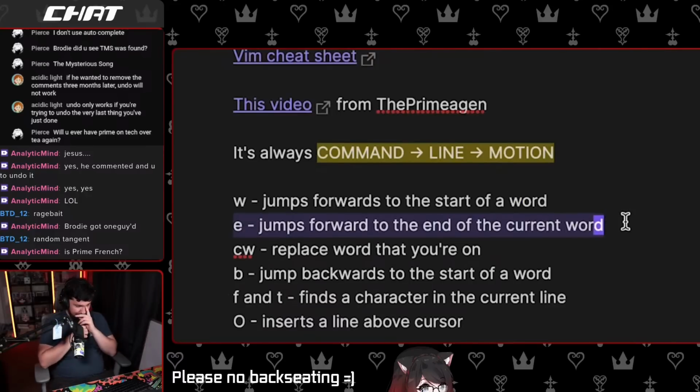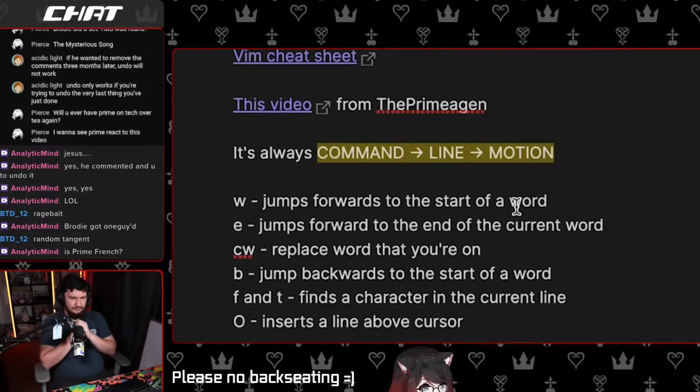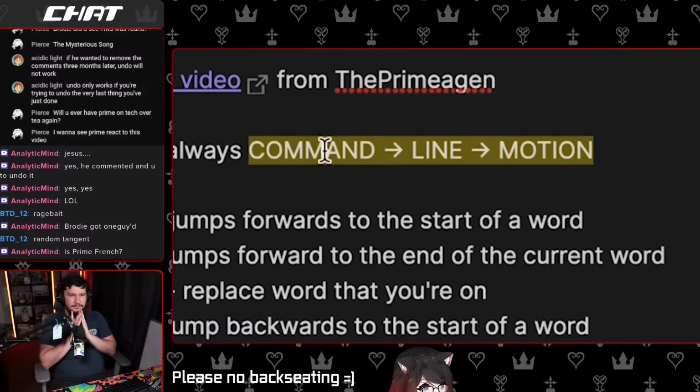Now here, E jumps forward to the end of the current word. I still haven't really used this one, but if I press E now, it should jump from the W to the D. Boink. Beautiful.